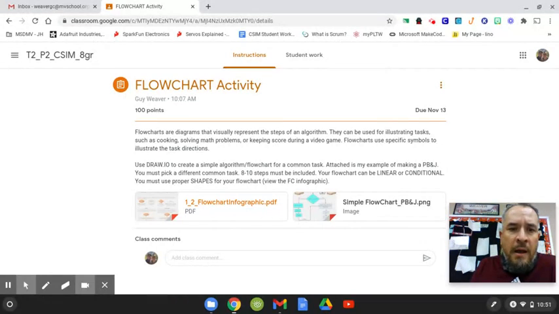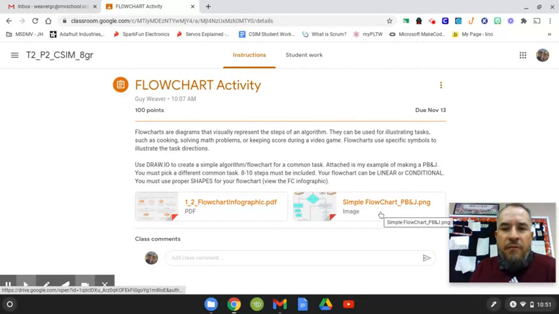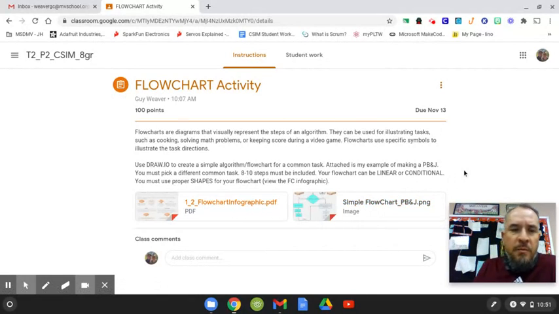I've put in a couple infographics and an example of my flowchart. For this flowchart activity, I just need you to remember that flowcharts are diagrams that visually represent the steps of an algorithm, and they can be used for illustrating tasks. So you're going to come up with a common task that you can give steps for, and you need to have at least 8 to 10 steps within your task. It could be like cooking or solving math problems or keeping score during a video game.